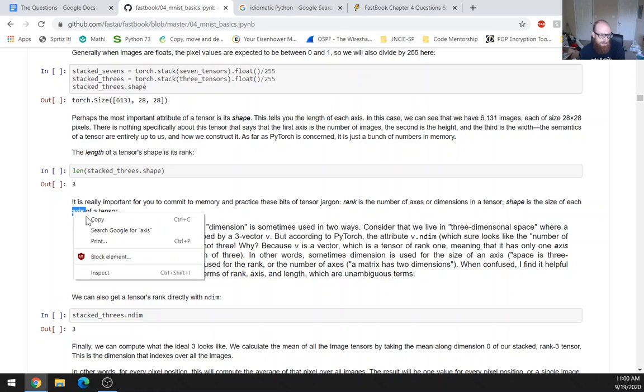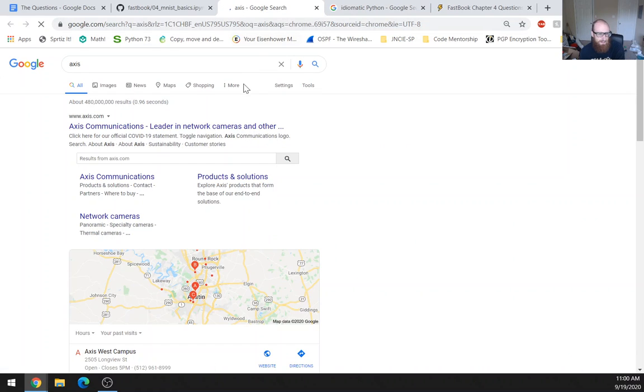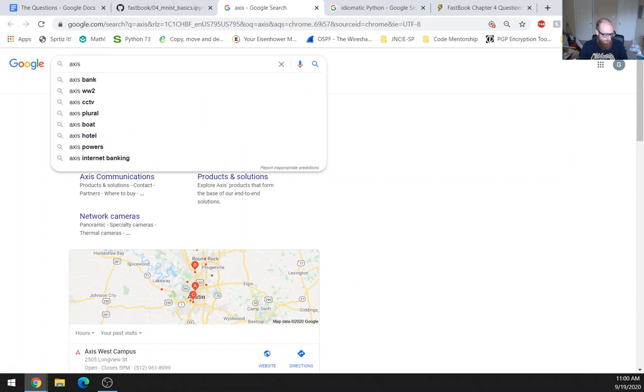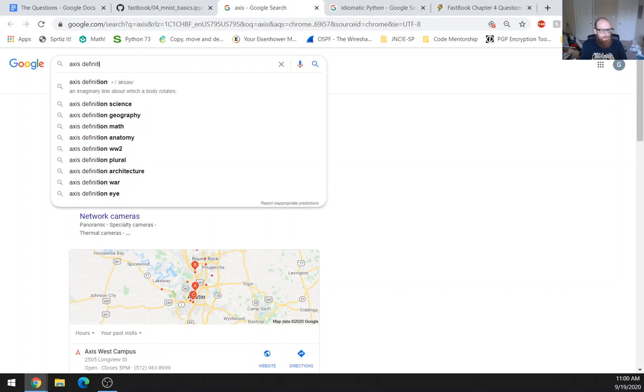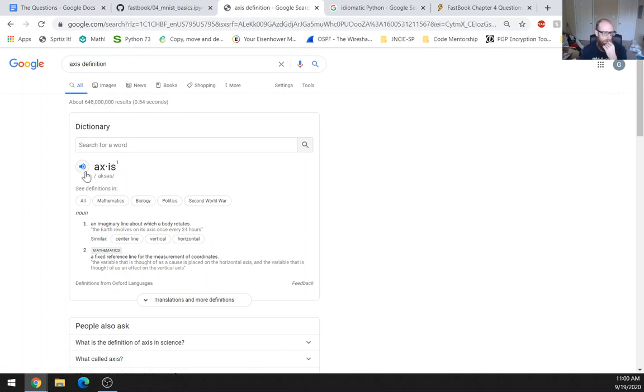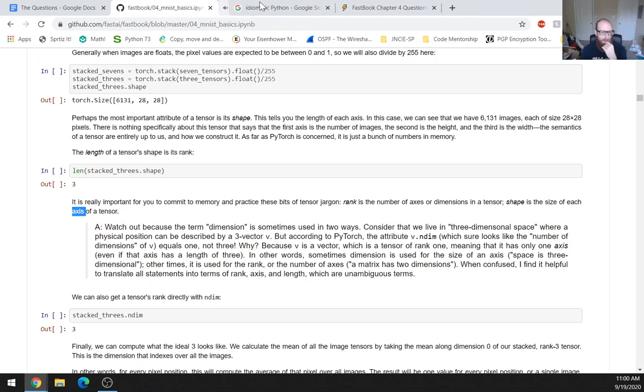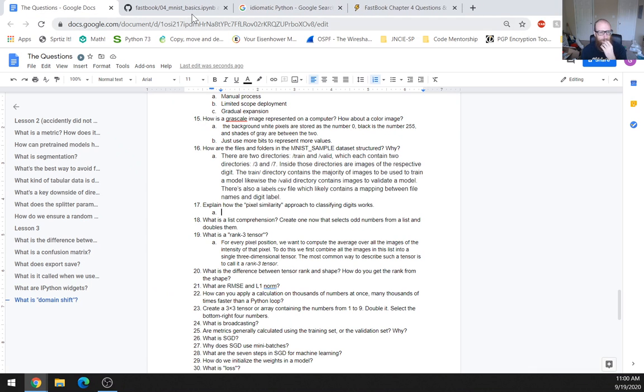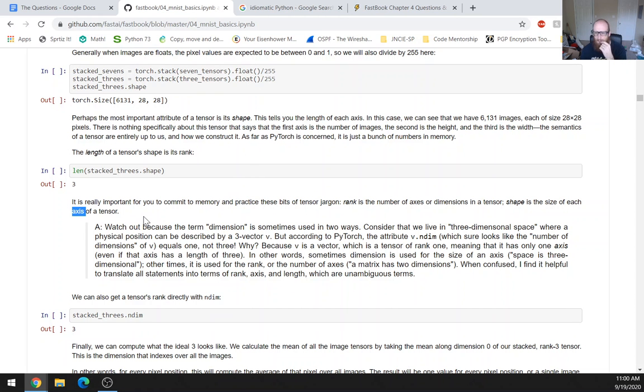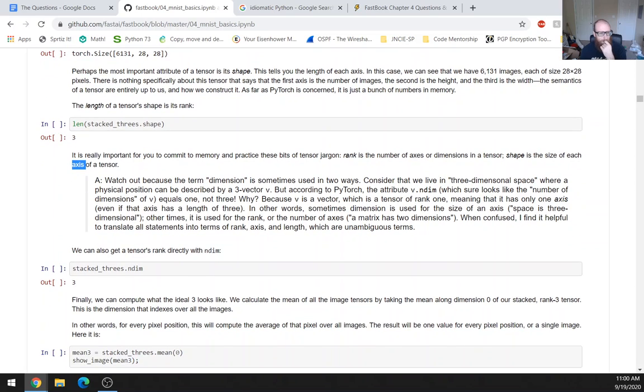Is it axis or axes? I guess I'm used to the word looking weird, but I'm pretty sure it's axis. My brain is not working. Axis. Yeah, okay, it's axis. Okay, so what does the A stand for? Oh, it's a jargon word? Okay, so it's a jargon word?